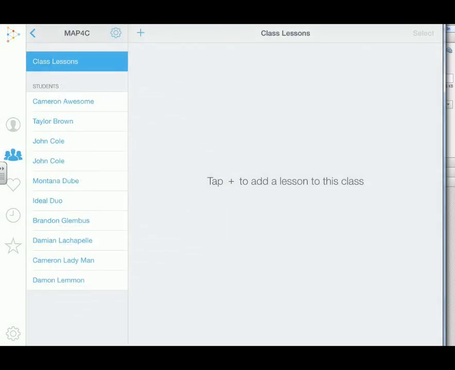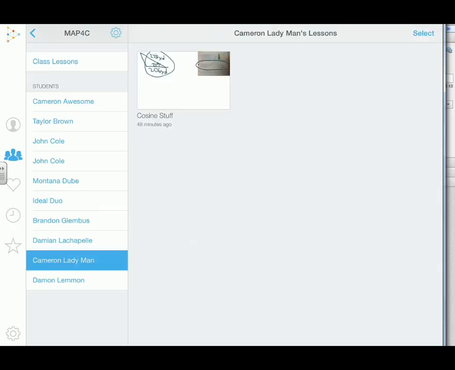When I want to view student work, I just simply select on the students, and up will come the appropriate material that they've included. So Cameron Ladyman had created a lesson 48 minutes ago and shared it with the class, and it was well done. And then some other students this year have also done the same.